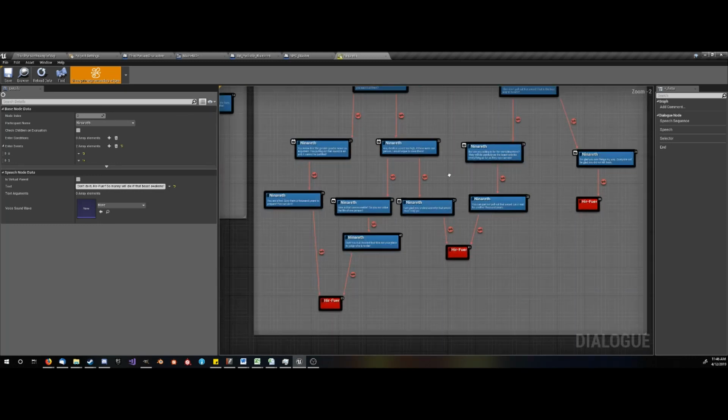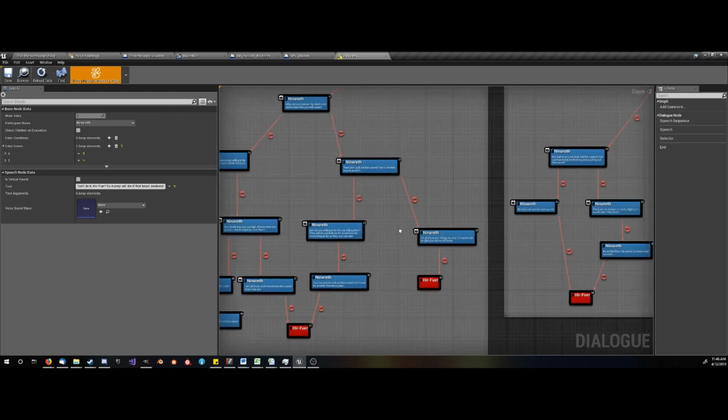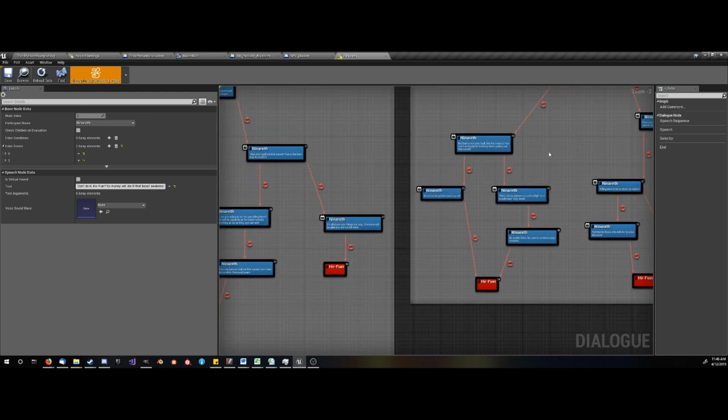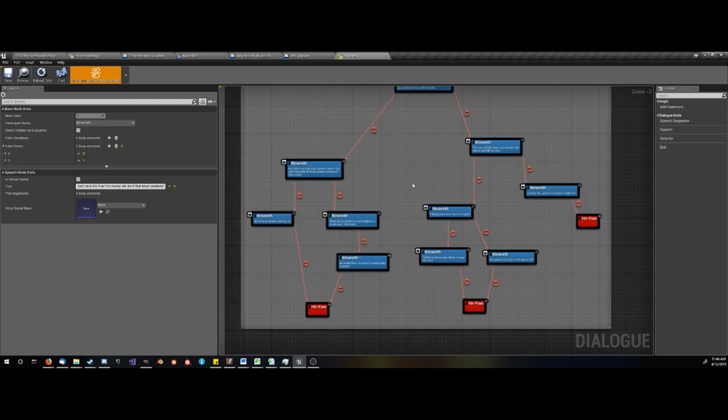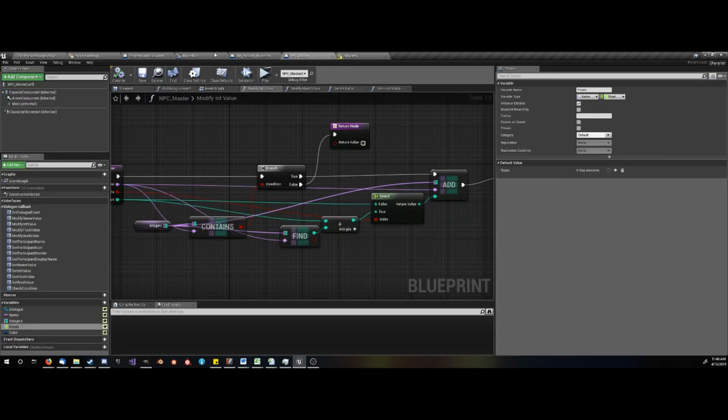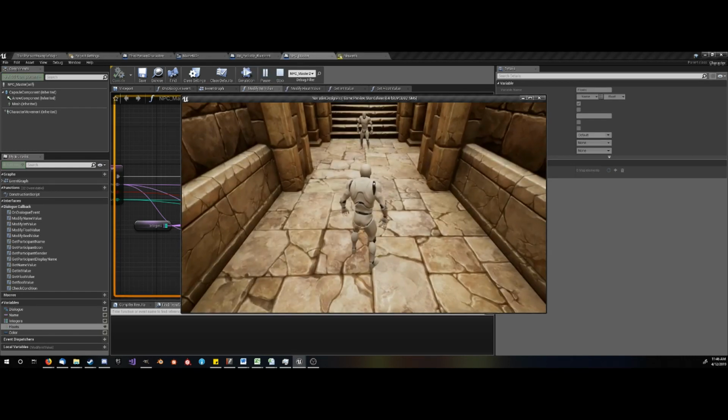And so that's mainly how the dialogue works. It's just a tree of nodes and connectors that make up this dialogue. And so if we go back and play it, we will see that.